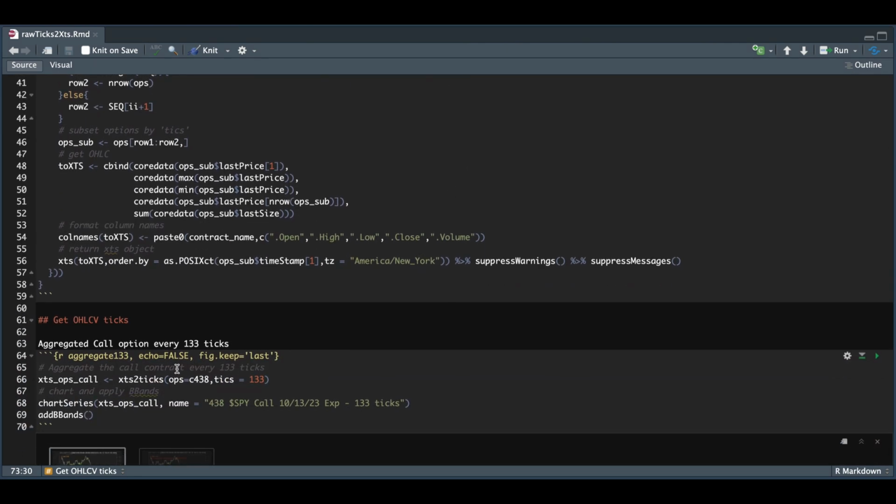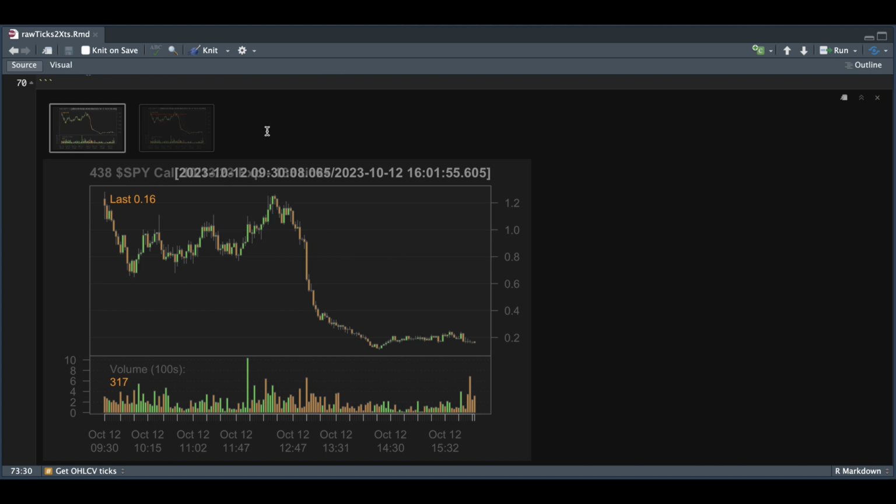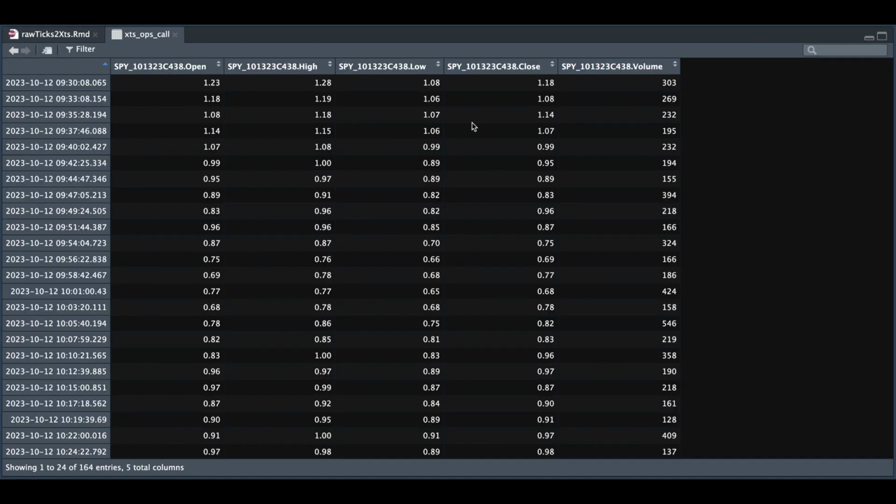And as a test, we're going to pass in our call data, and we want to aggregate by 133 ticks. We're going to plot it and add Bollinger Bands. So if we take a look at the chart here, we now have our grouping, and there's plenty of interesting things that you can do with tick data. For example, in this case, what stands out is this big volume spike, and we noticed that it consolidated afterwards, but had a nice run-up. And if we take a look at the XTS object, since we're grouping by ticks or trades in this example, we see that our index has irregularly spaced times.